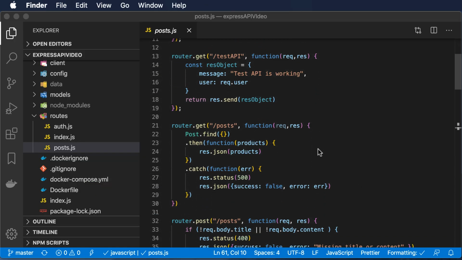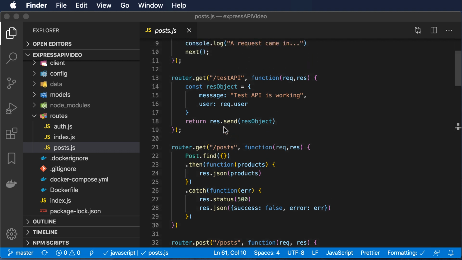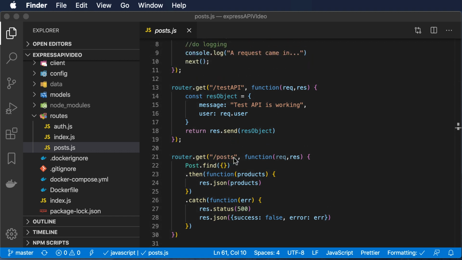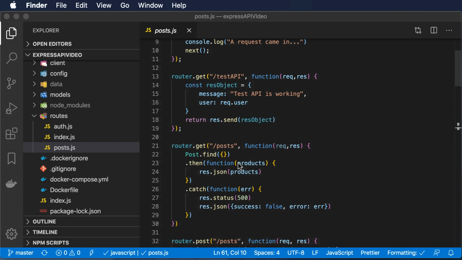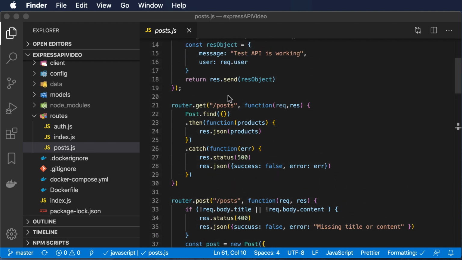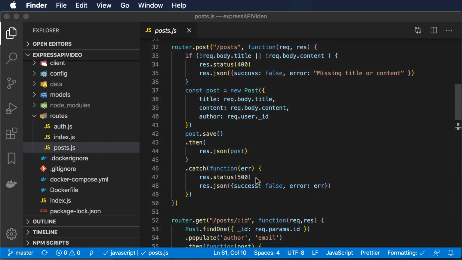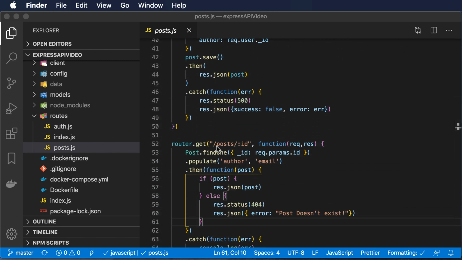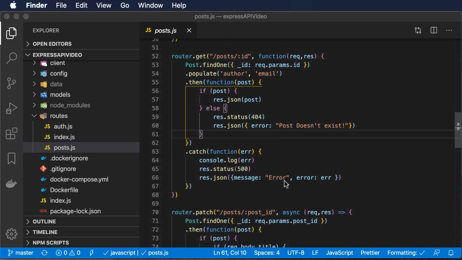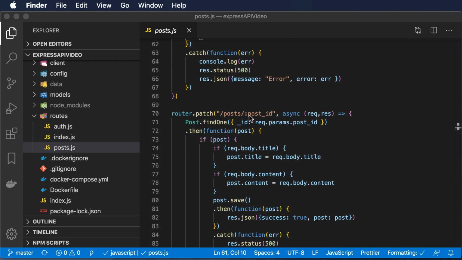Another thing you want to do is make sure that your routes are RESTful. Notice this is a posts route right here. We do a get request on this route to get all of our posts, and a post request creates a new post. Then to get a single post, we add the ID on the end. To update a post, we make sure we have that ID on the end and we send a patch request.